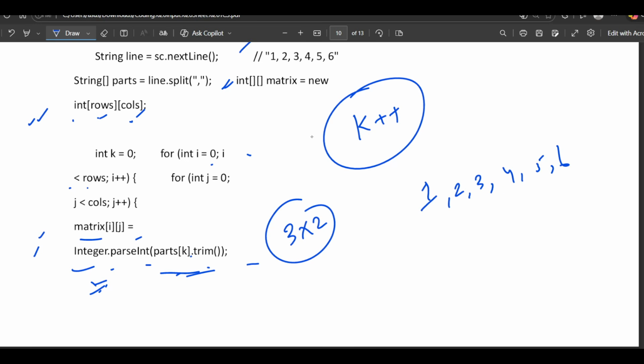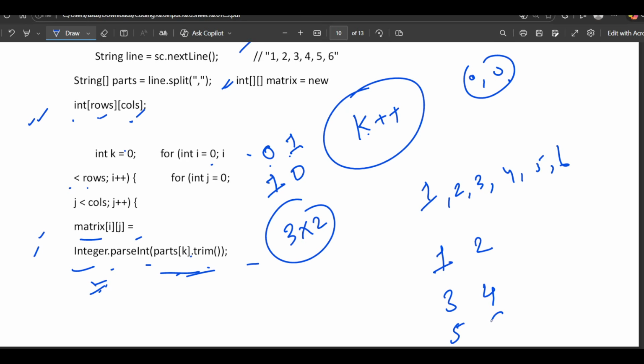So first value of i is 0 and j is 0. So at 0 comma 0 we will be storing k, which is also 0. So first element will be stored, 1. Then the loop will increase. The value of i is 0 and value of j will be 1. So at 0 comma 1 we will be doing k plus plus, so 2 will be stored. Now this inner loop ended, right? The column loop. Now for the next row, the value of i will be 1 and column will be 0. So at 1 0 position, what will be inserted? k plus plus means 3. Then for the next element, 4 will be inserted. For the next element, 5 will be inserted and 6 will be inserted. So the final output will be looking like this: 1, 2, 3, 4, 5, 6. So that way our matrix will be created.